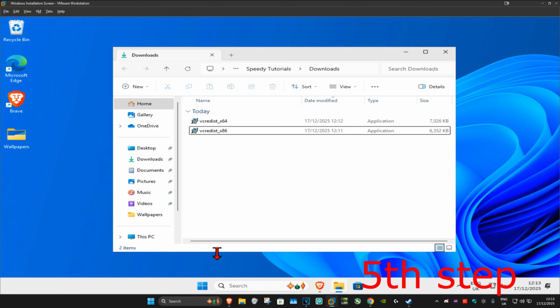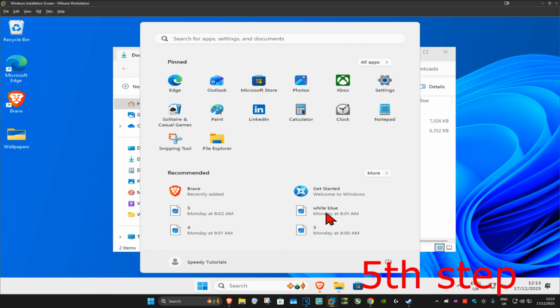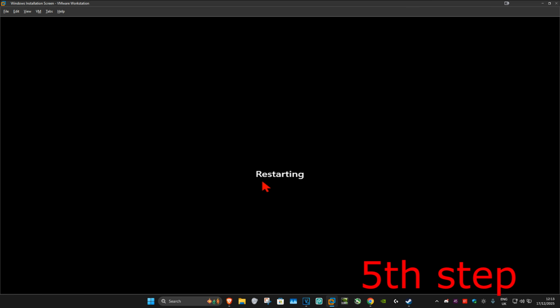For the last step, just restart your computer and you'll have them both installed. That's how you do it.